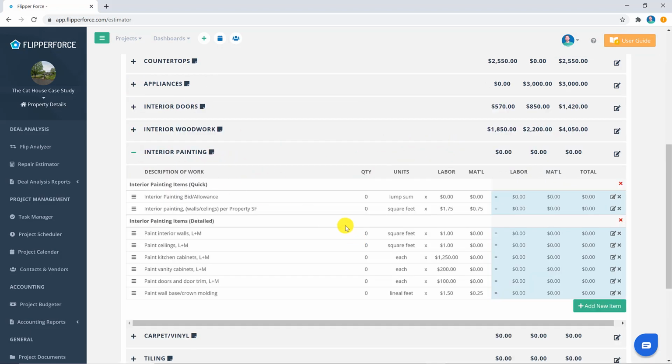Interior painting, a lot of times I'll just estimate that by just doing the interior property square footage. So overall our interior property square footage was about 2,500 square feet. 2,500 times $2.50 per square foot. It seems like it's around $2.50 a square foot up to $3 a square foot. So a rough budget for that interior painting is around $6,000 to paint the interior of the property. So that's a quick way of doing that.